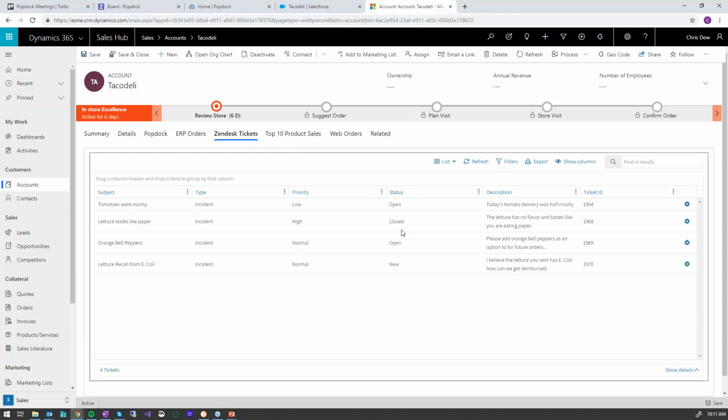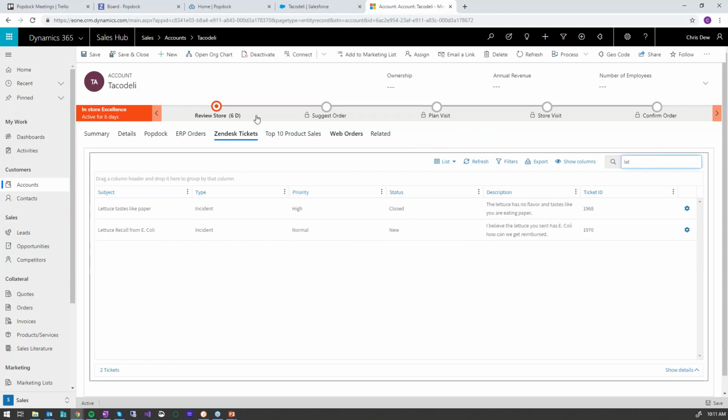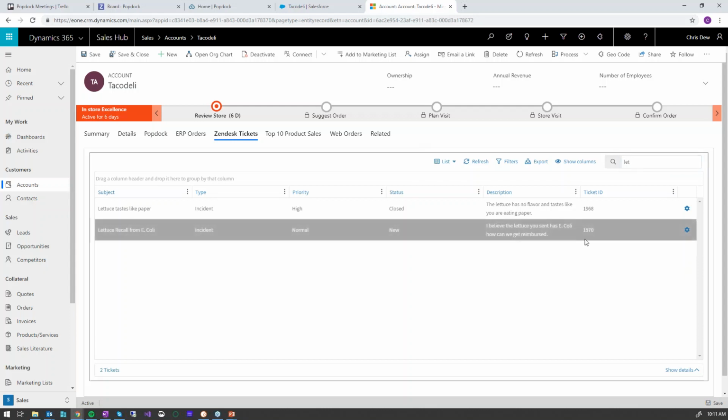This is a help desk type of system. And so I have the same Taco Deli account inside of here, and I can see just their tickets. I can search for them in this interface, right? So if I search for lettuce, I can see things like, oh, here we go. Looks like this lettuce may have some E. coli.